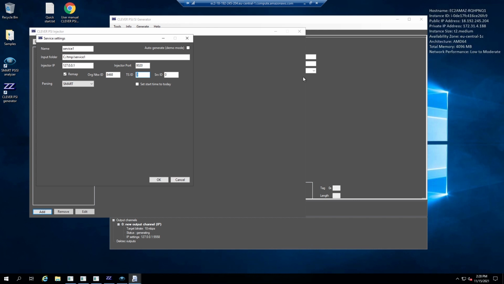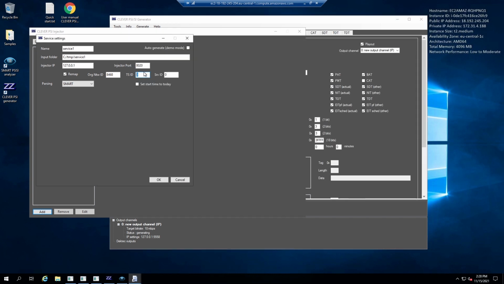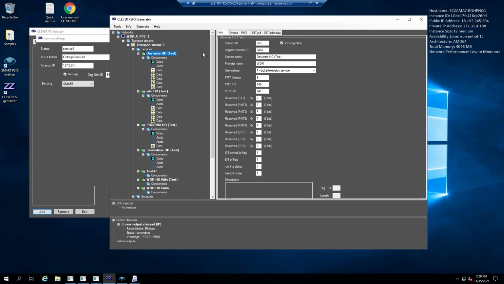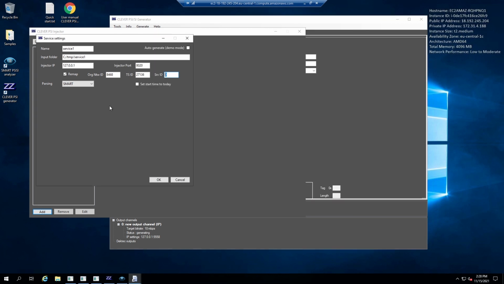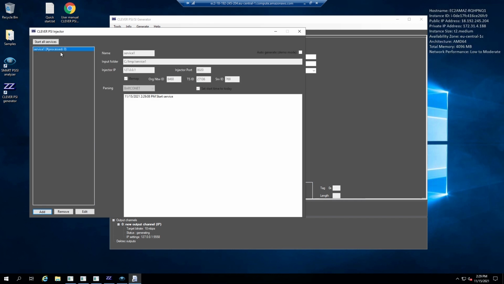If the XML files already contain the correct original network ID, transport stream ID, and service ID values, you can skip the remap. You have to define the incoming EPG specification, for example BarcoNet EPG. If you use older events that are coming in, you can set the start time starting from today. And for demo purpose, we have an option to randomly generate some event information with random duration and textual descriptions.